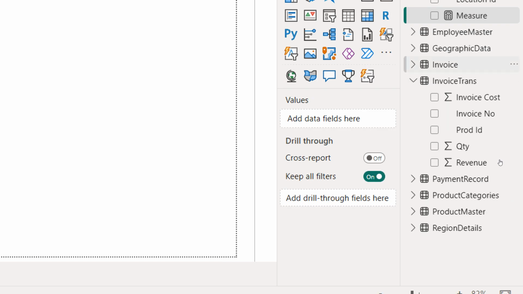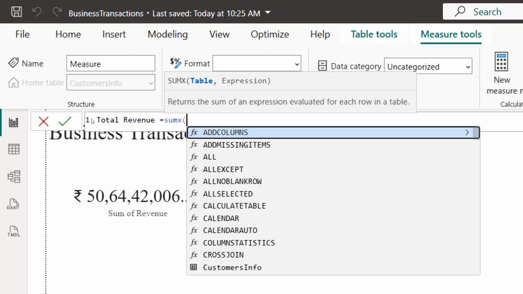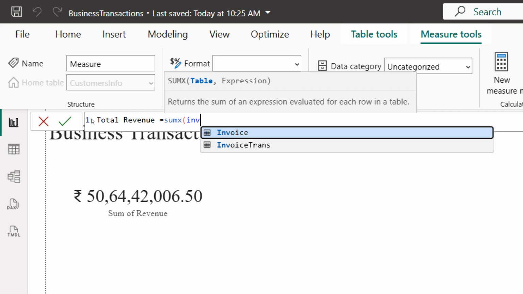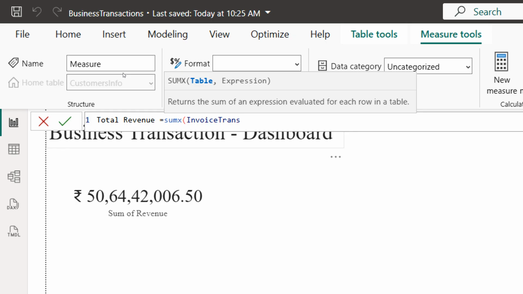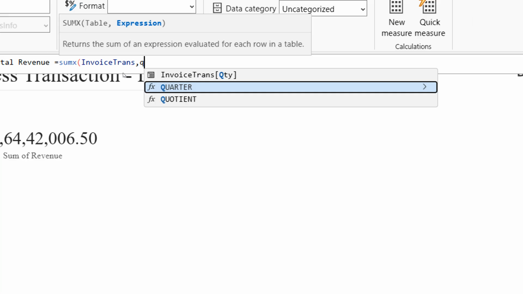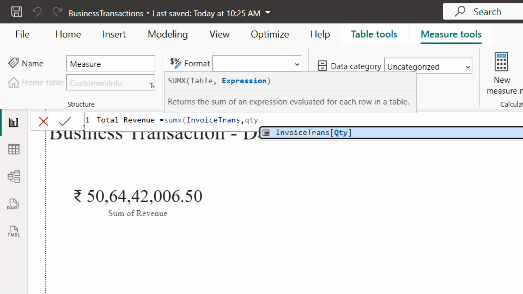What is the expression? From this table, what do you want to do? I want to multiply the quantity and that invoice cost. Just do it. Quantity, QTY. But quantity will be displayed with the prefix of your table name, because quantity may be in invoice, in sales, or in purchase. So which quantity do you have to take? You have to select it along with the table name.